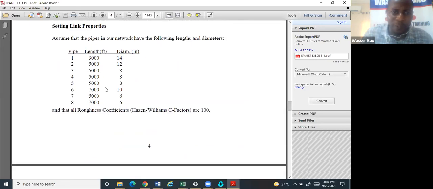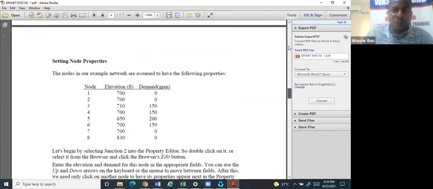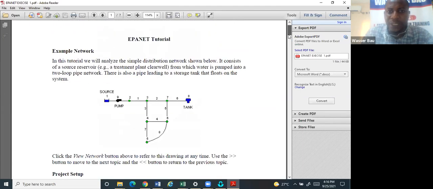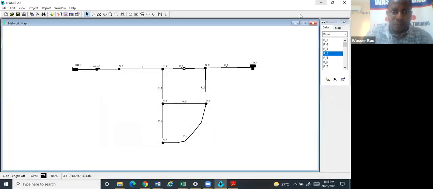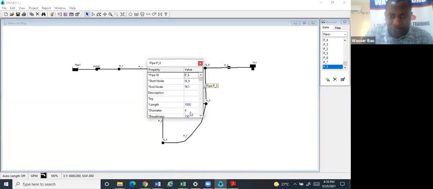So I won't be going back and forth. I'll just be imputing this. So P3 is 8 inches. The next one that is 10 inches is P6. And P6 is in the direction of the main tank. So let me go here. So this one now is 10 inches already. It's about 7,000. That's P6. So here should be P6.